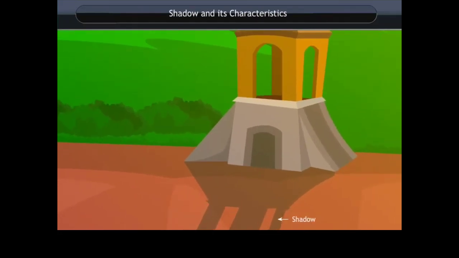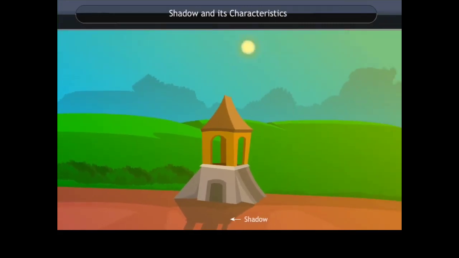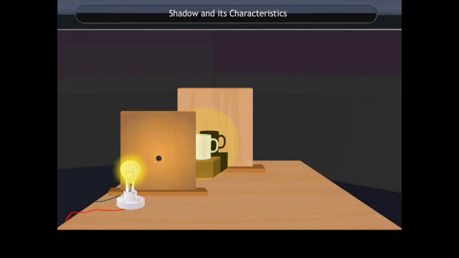Shadows are always black, regardless of the color of the object. This is because a shadow is formed due to the absence of light rays in a particular region. It only shows the outline of the object and not the details. For example, if we see the shadow of a cup, we only see the outline and not details.